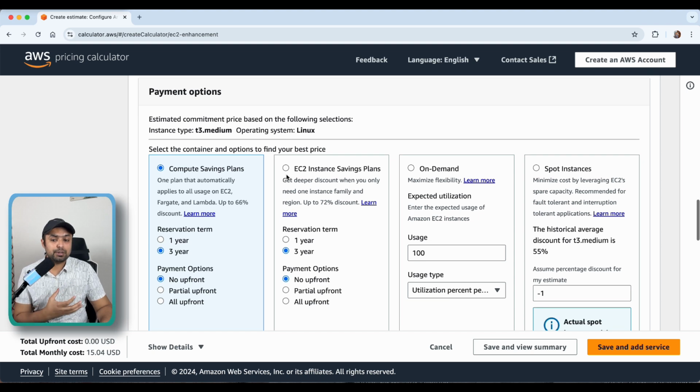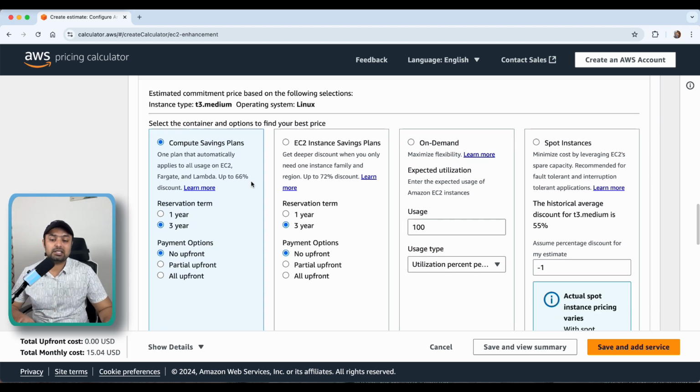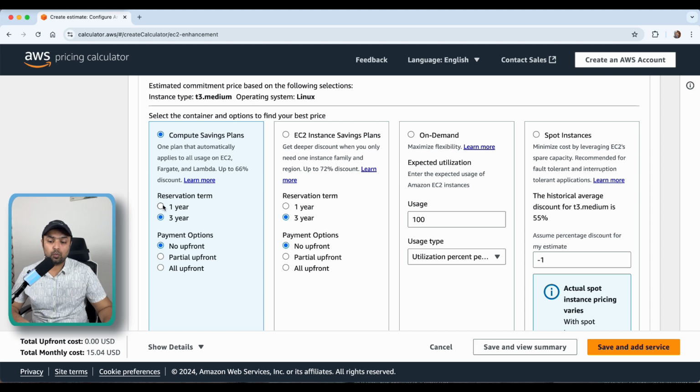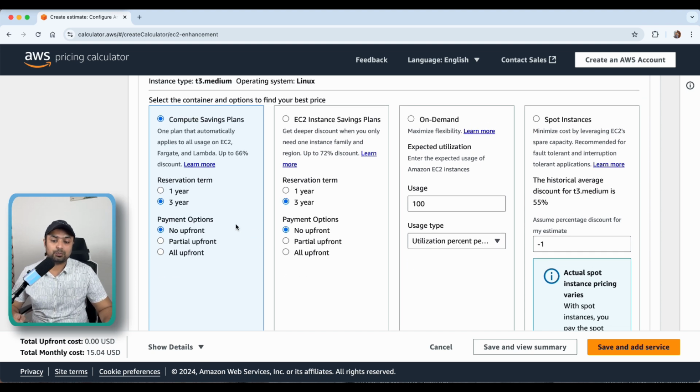Then we talk about the payment options. It depends upon your usage, because the pricing is different. Normally we use on demand if it's for a short period or the workload is very small. But if you're planning to use it for the long term, then you should go with the savings plan, because you can save up to 66% by choosing a 1 year or 3-year plan. This is a good option if you are planning for the long term.